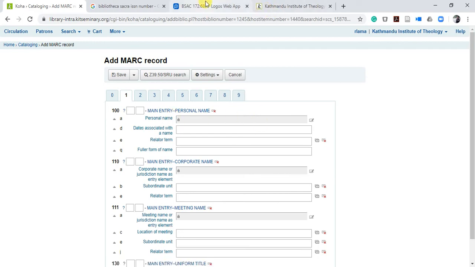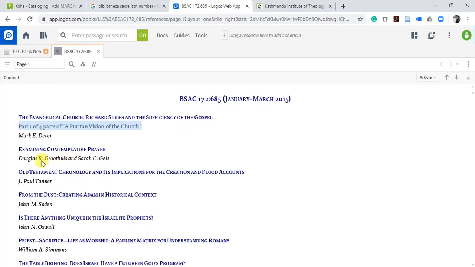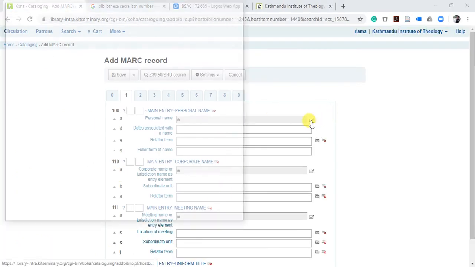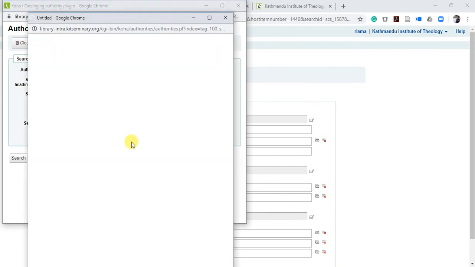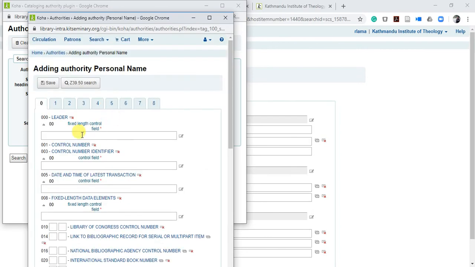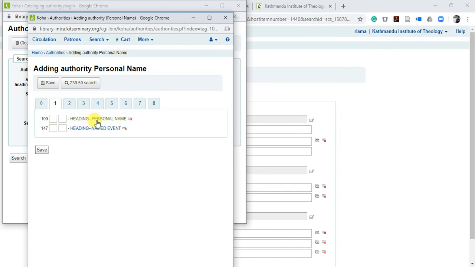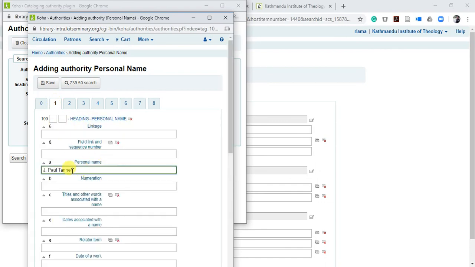Now personal name, let us go to personal name. Okay, I'll add this one author. So create authority, create new authority. Once we are done, then go to 1, personal name. Okay, Tanner, supposed to be front side, and save.